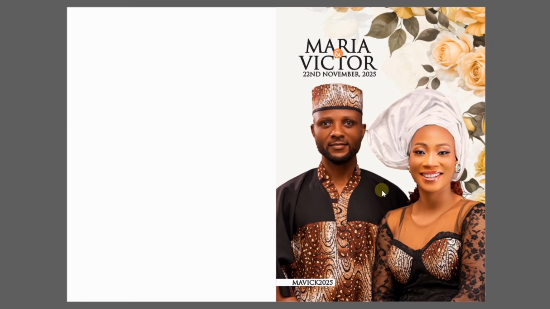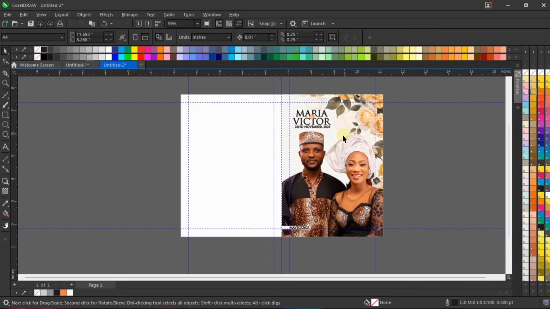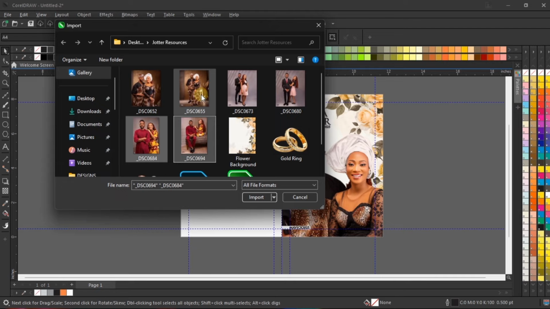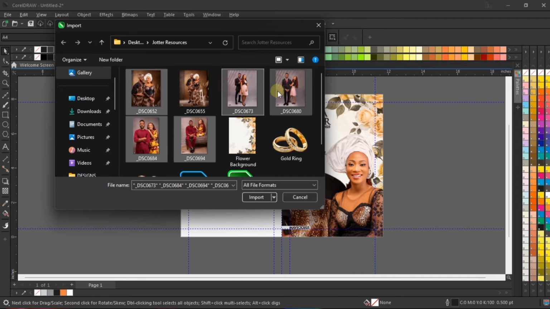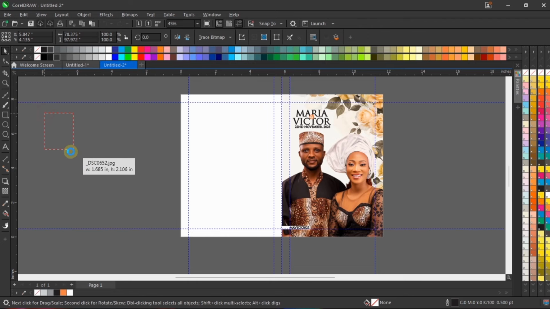Now let's look at the back. Like I said, this is the front cover. Let's look at the back. For the back, I'm going to bring in their pictures. Okay, let me import. Let me bring in their pictures. Let me bring in the main picture I'm going to be using. Another one is good. So this is it. This and this. Okay, import. Let me import all the pictures.